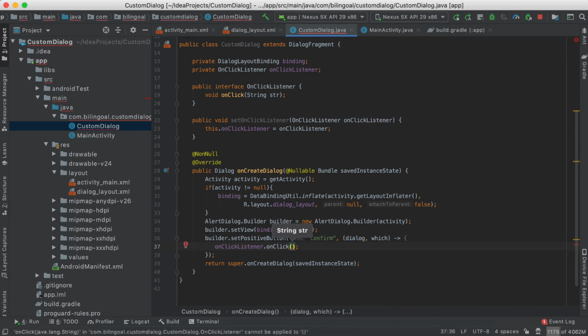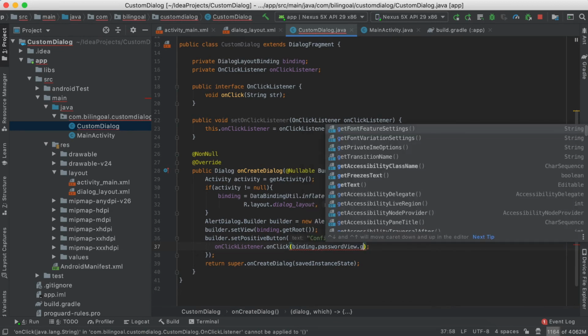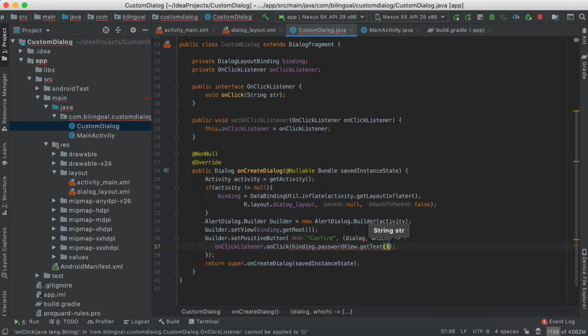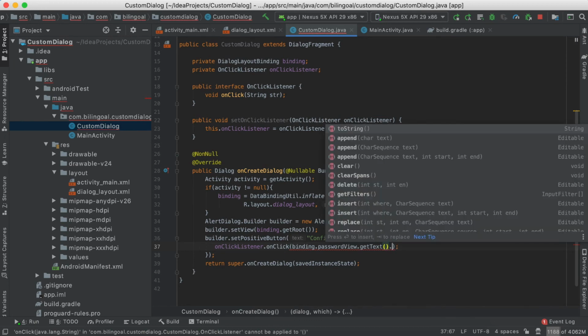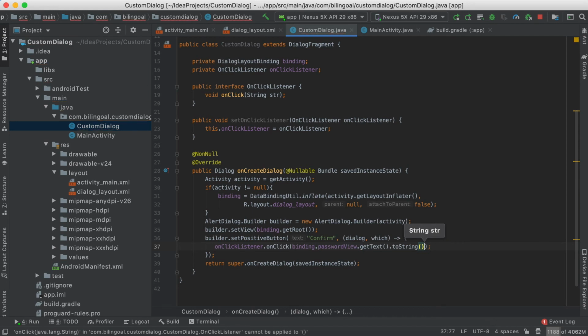And now we need to get a text from our edit text. So binding dot password view dot get text dot toString. Now we need to create a dialog from our builder, so builder dot create, and we return it.